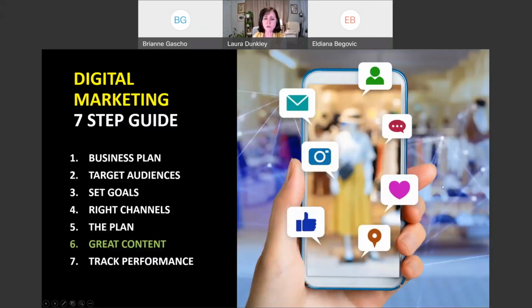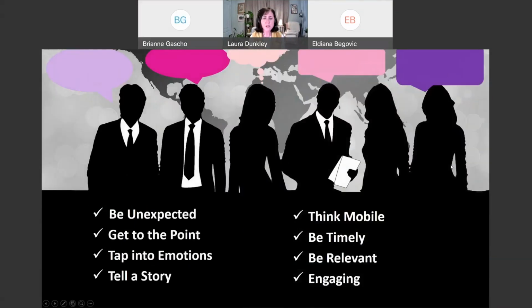It's all great. We have a couple sections left and one is content. And what does that look like? So if you are doing content, just always keep in the back of your head that you want to build that engagement. So get to the point, you only have a microsecond of attention from them. Tap into those emotions, tell that story, be unexpected and go, oh wow, that's really cool, in a good way. Make sure it's timely and relevant and that engaging piece.